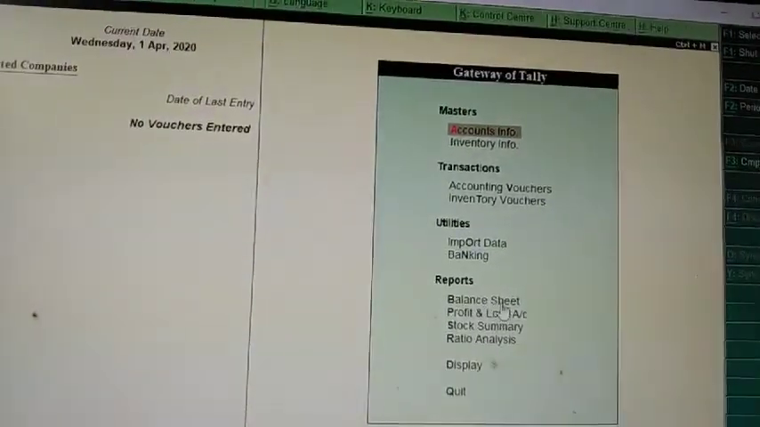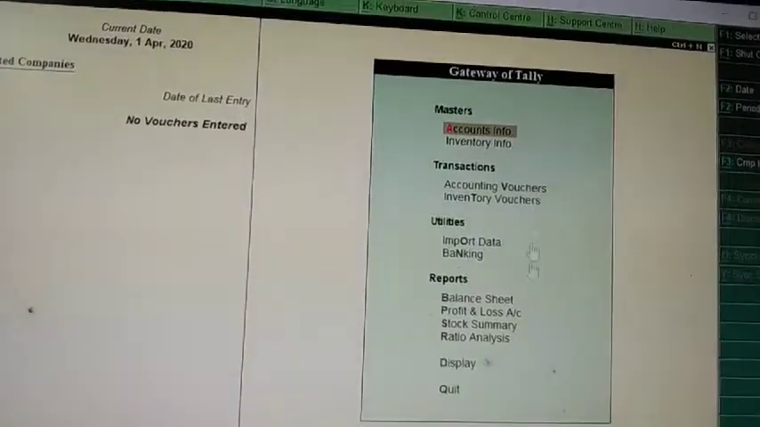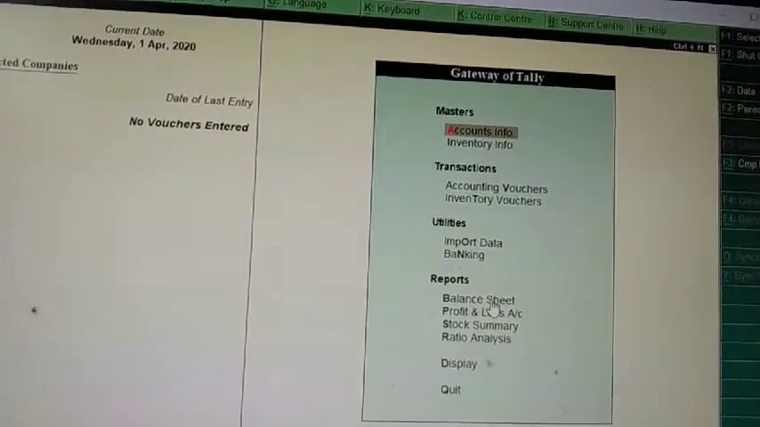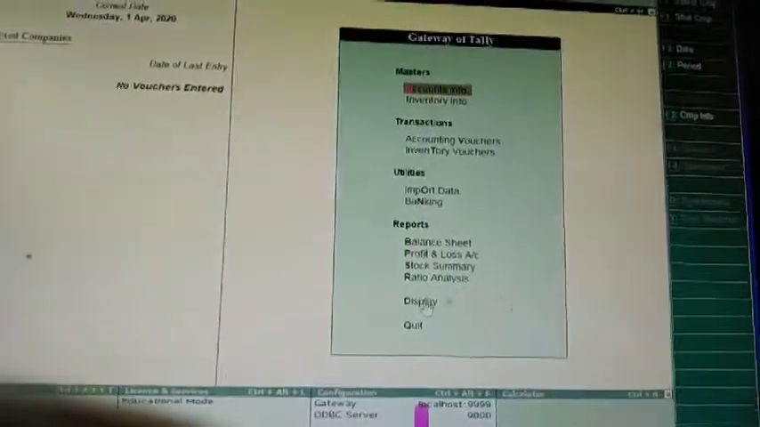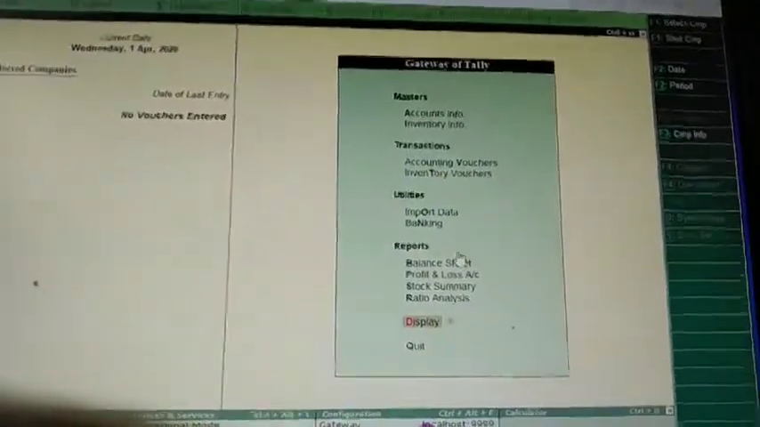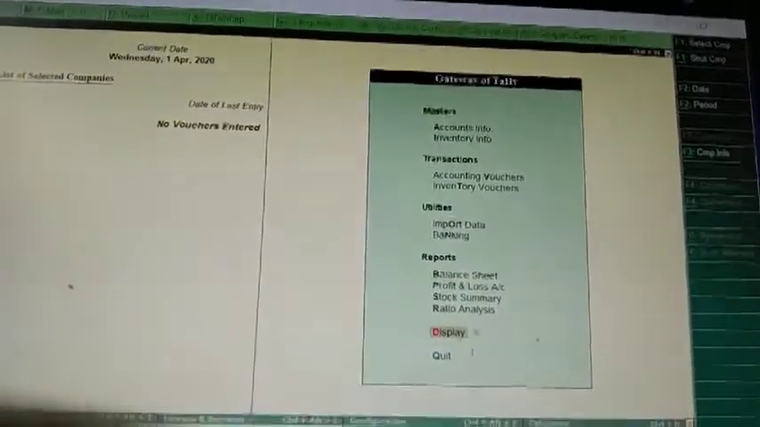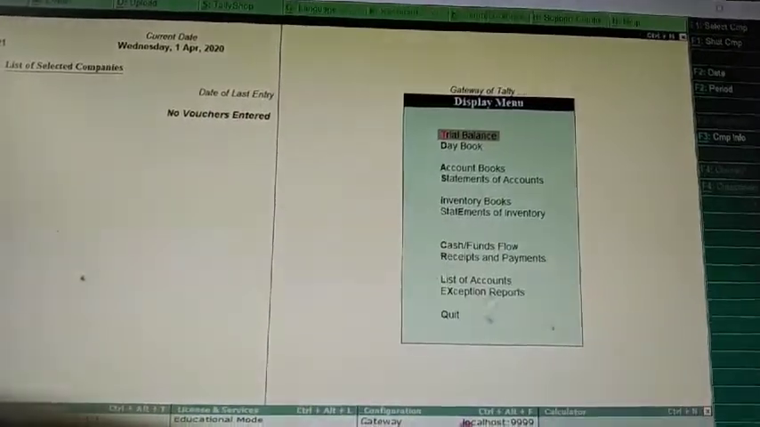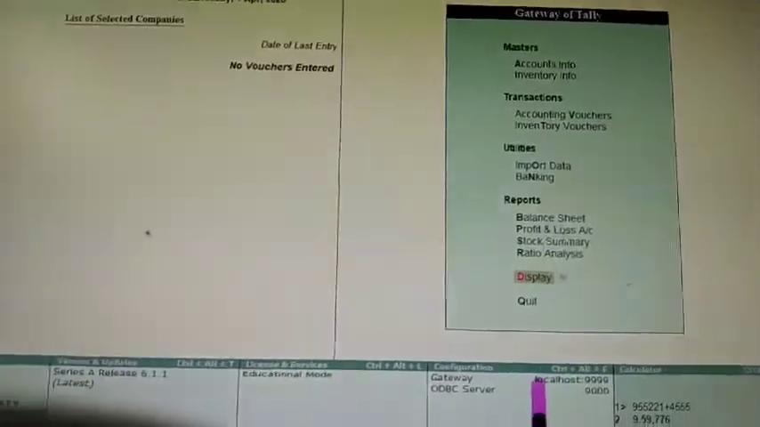You can get a balance sheet for the first day's transaction also. If you put 2-3 transactions over here, your balance sheet is ready. Tally is so quick. You can prepare one day's profit and loss account, one day's stock summary, day-wise stock summary, or some other reports as well. The main reports are shown in the Gateway of Tally. Other reports are there in the display menu.